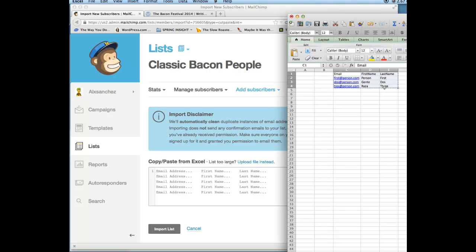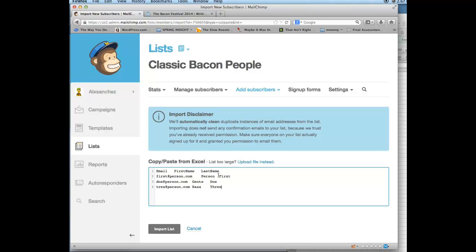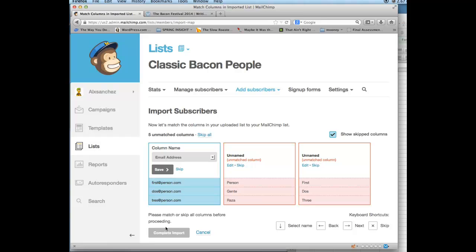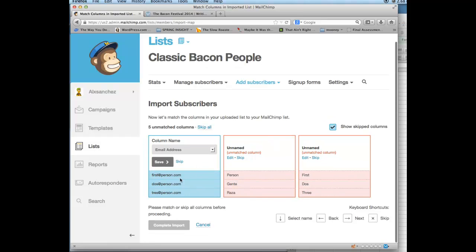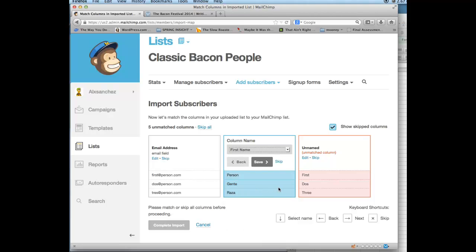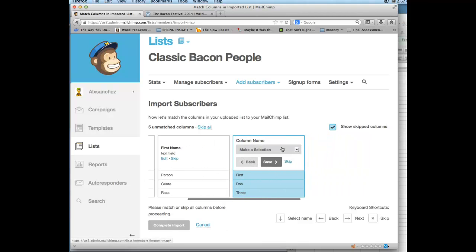But just for the sake of doing it this way, I'm going to highlight it, copy, and then paste it again. And I don't have that first record. Since that first record is not a real person, I'm going to remove that as my headers, and then I'm going to click import list. Next, I need to match each column with a column name. Right now, it recognizes what the email is because of the @ symbol, so I don't have to do that. I'm going to go next and then select from here the first name because this is the first name of the person. So I select first name, and then I go ahead and select again last name, and then I just need to go ahead and click save.